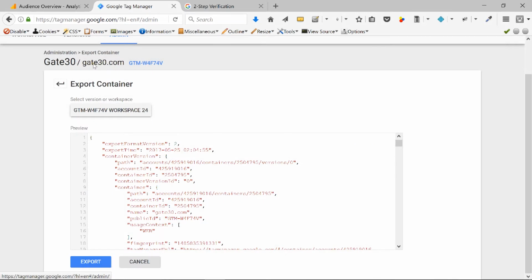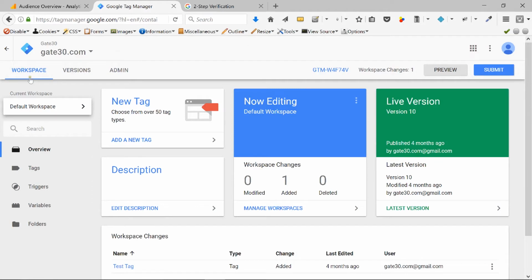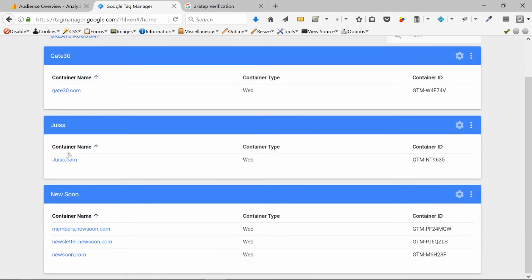So if I have multiple containers, let me go to my workspace. And let me see, if I go one step back, I can go to another container right here. And you can see your container ID right on this page. It's perfect. Each container under a different account obviously has a different container ID.